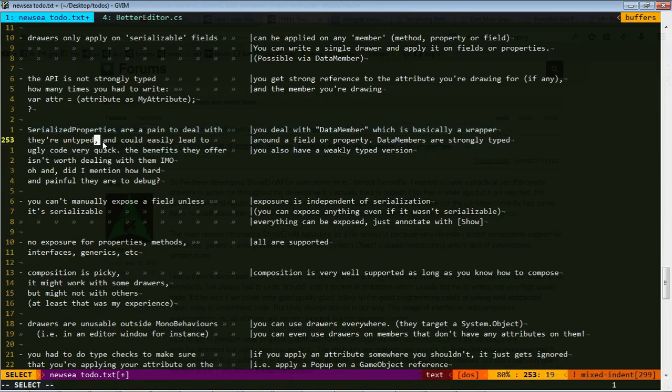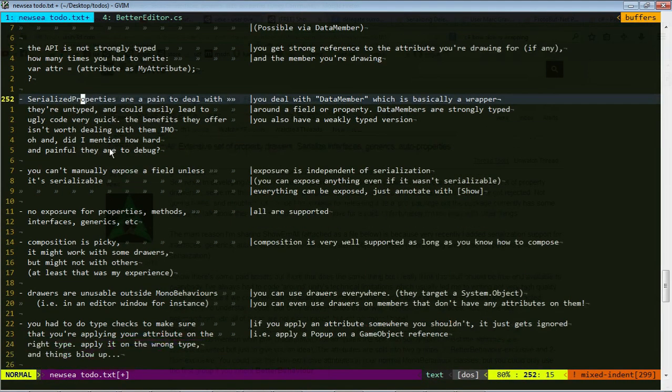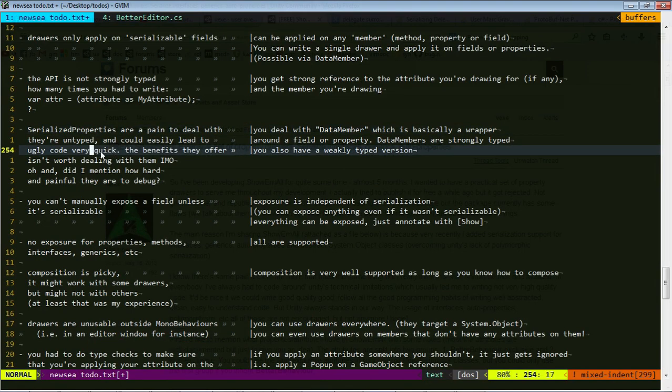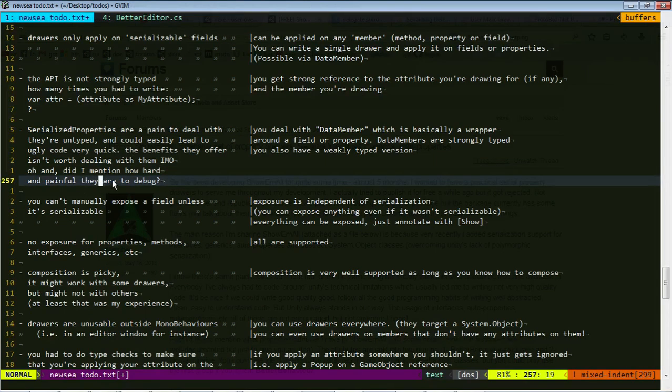They're not typed, they're very weakly typed. You have an int value and a string value, and you couldn't wrap a system object with a serialized property. So serialized properties only worked for Unity Engine objects. They can only wrap Unity Engine objects. And if you've written any code using them, you will get very ugly code very quickly. In my opinion, the benefits you get from them aren't really worth the trouble of dealing with them. And I've never managed to successfully debug a serialized property in Unity VS.